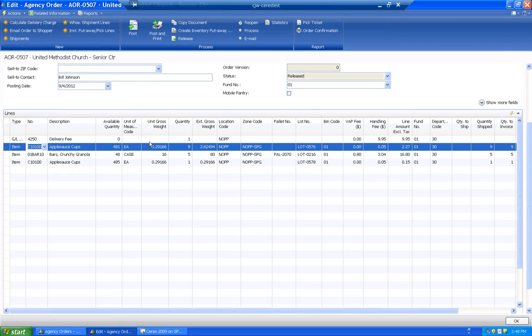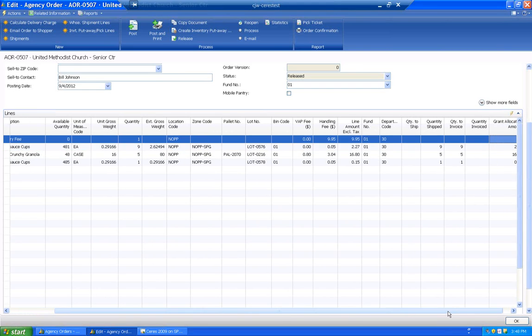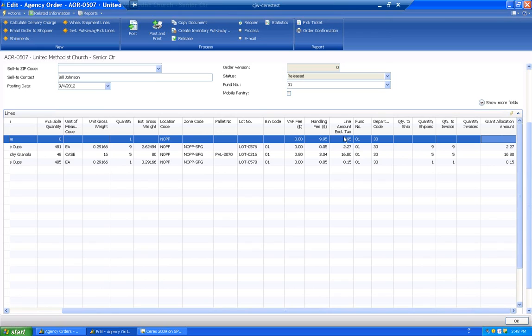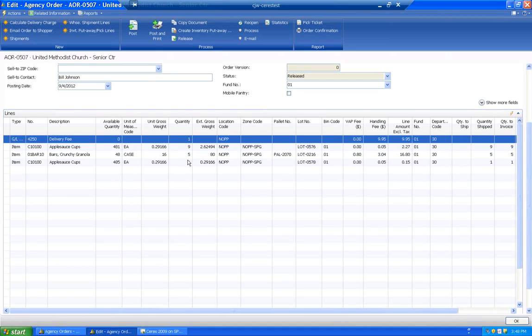So it calculated the delivery charge of $9.95, and that was based on the fees for the total gross weight of this order and the fees for that particular delivery zone code. And you'll notice if we scroll to the right that the grant allocation amount was not applied to the delivery fees because it's not set up to cover delivery fees, only shared maintenance fees. So our order is ready to invoice now. It's the 4th of September. We've calculated delivery fees and everything's fully shipped, and now we're ready to invoice.